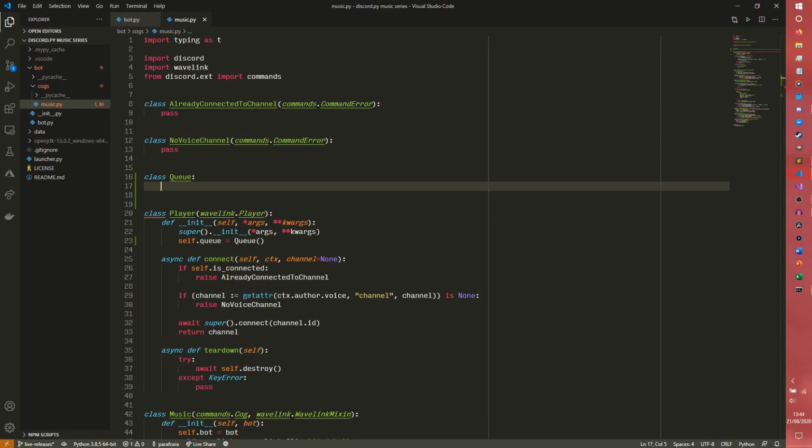Now I should say, before we do this, there probably is a way to override the functionality of asyncio.Queue. I didn't look into that, but if you want to look into that in your own time, then feel free. I wanted to keep it somewhat basic and understandable, so I'm just going to do it like this.